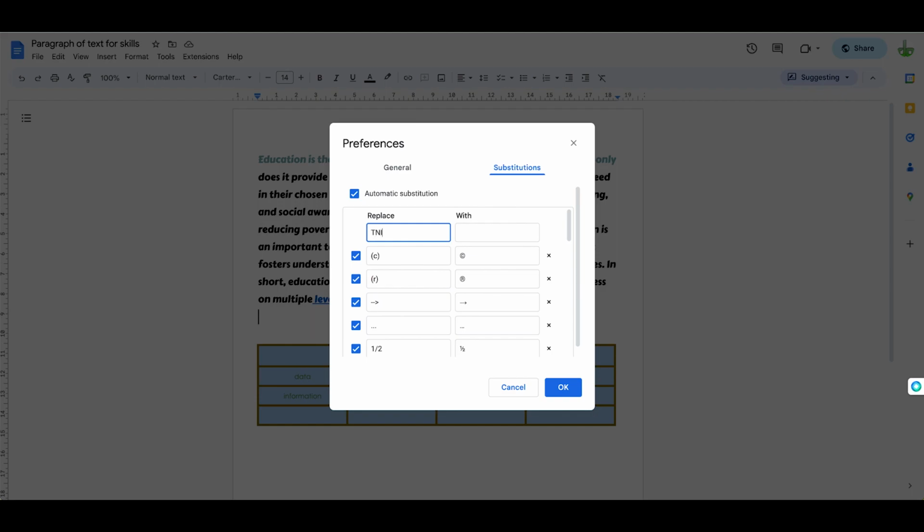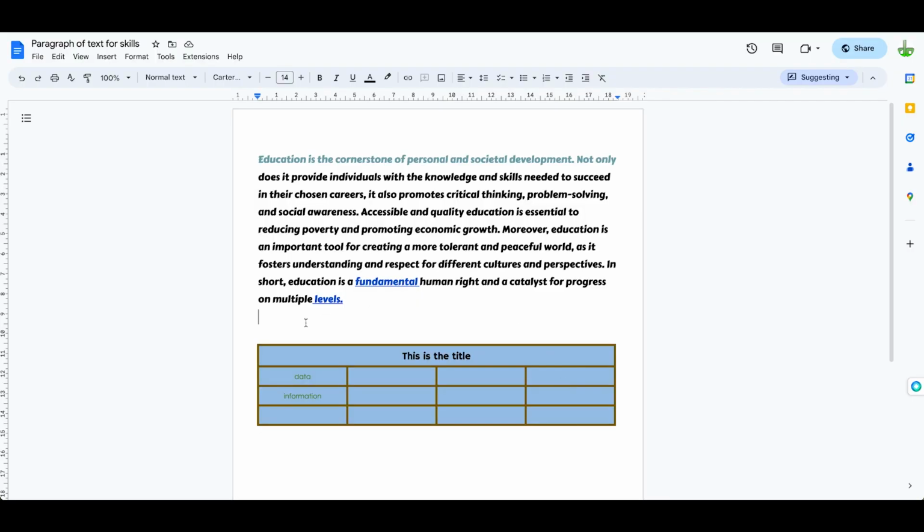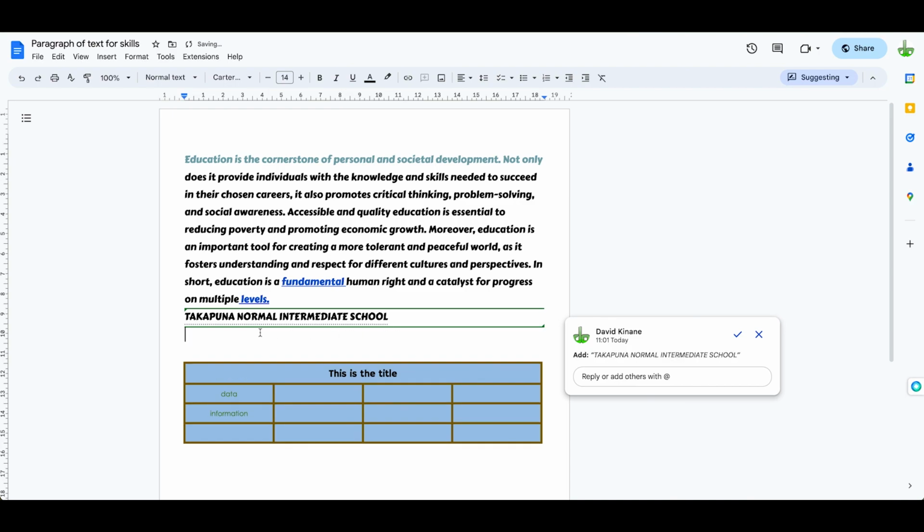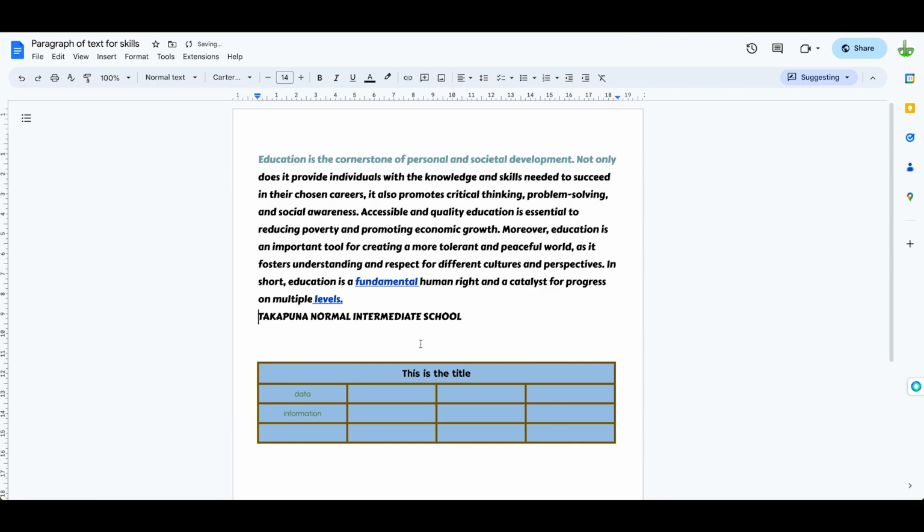So let's do this. Let's do TNIS and replace that with Takapuna Intermediate School. Click OK. So now when I type in TNIS, it will now make Takapuna Intermediate School, and we'll accept that. So the tools function, preferences, substitutions.